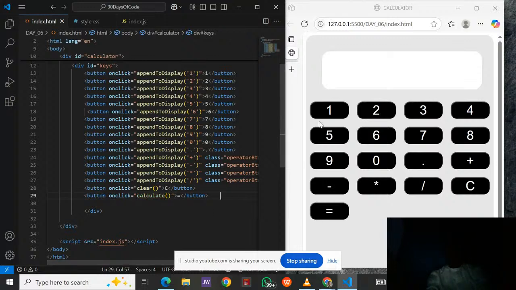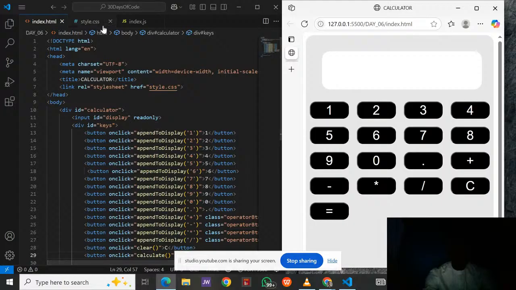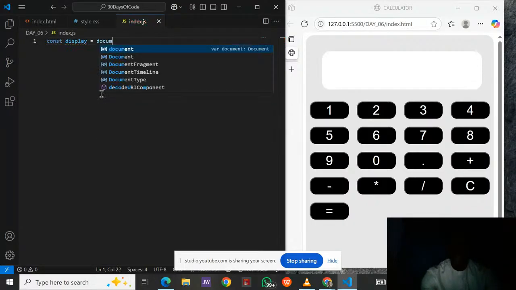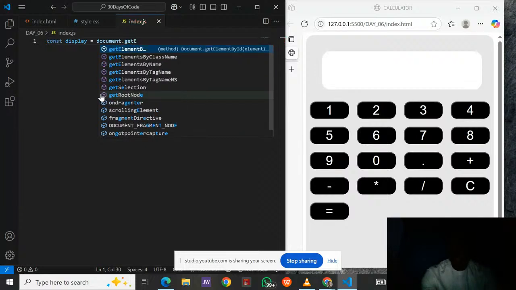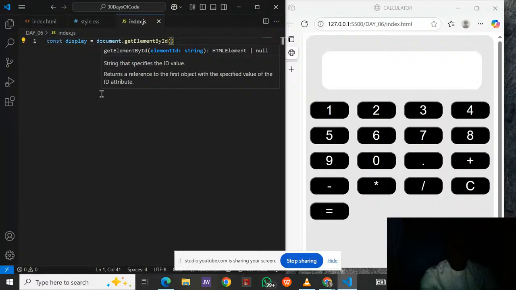Up to this point, none of these buttons are responding yet. They look a little bit colorful, but none of them are responding. So to change that narrative, we are going to move on to our JavaScript. The first thing we are going to do in JavaScript is const display is equal to document.getElementById display.